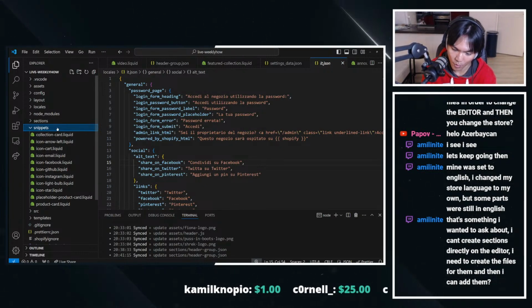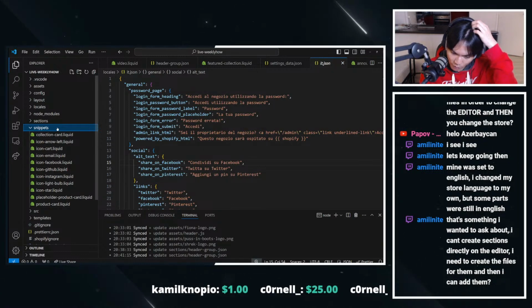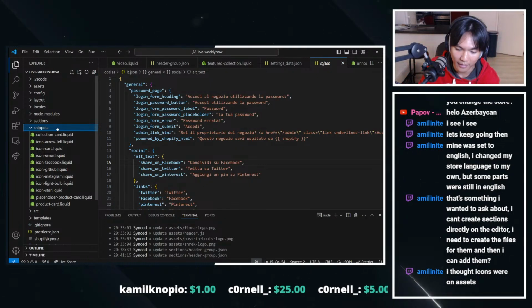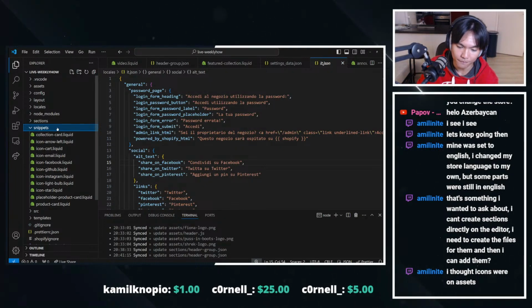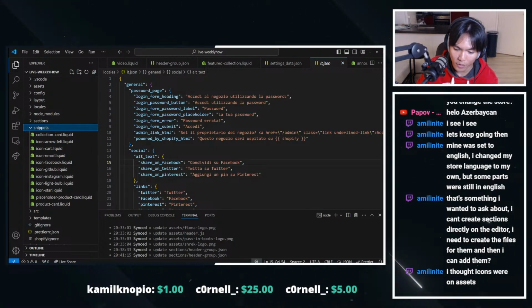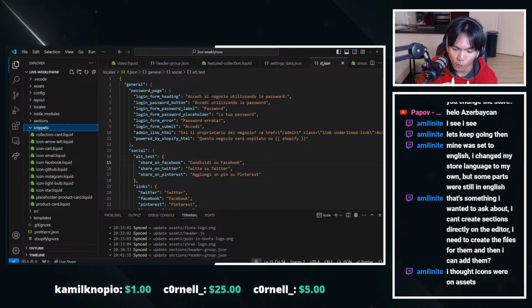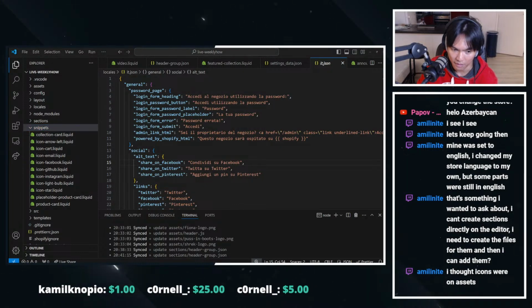Okay, let me read your chat. That's something I wanted to ask about. I can't create sections directly on the editor. I need to create the files for them and then I can add them. Okay, so that's a great question. You can't create sections directly in the theme editor.